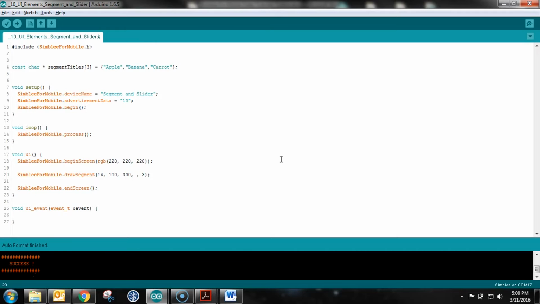So then we're going to come down here and we're going to say segmentTitles. Now I'm going to verify the code here to make sure that I haven't made a mistake yet. Alright, done compiling, everything went well. So right now we have a valid user interface element that we could show on the phone. I'm going to create another one though, and then we'll go to the phone.